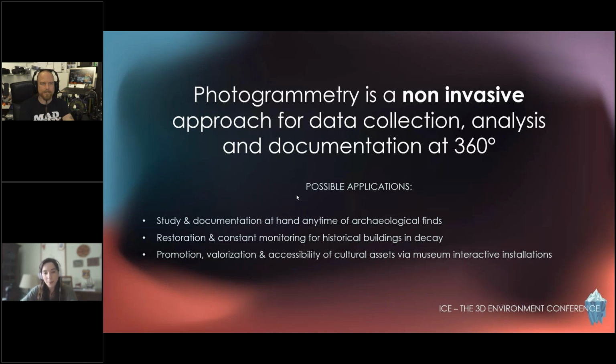I already mentioned somehow the point one, which is the study and documentation at hand and the time of archaeological finds. Let's say that you have your 3D model and you can perform different kinds of operations on it. You can zoom in to see and retrieve all the micro details on the mesh surface. You can take measurements, you can calculate volumes. You can also print it in order to have, so to say, a physical copy for further analysis.